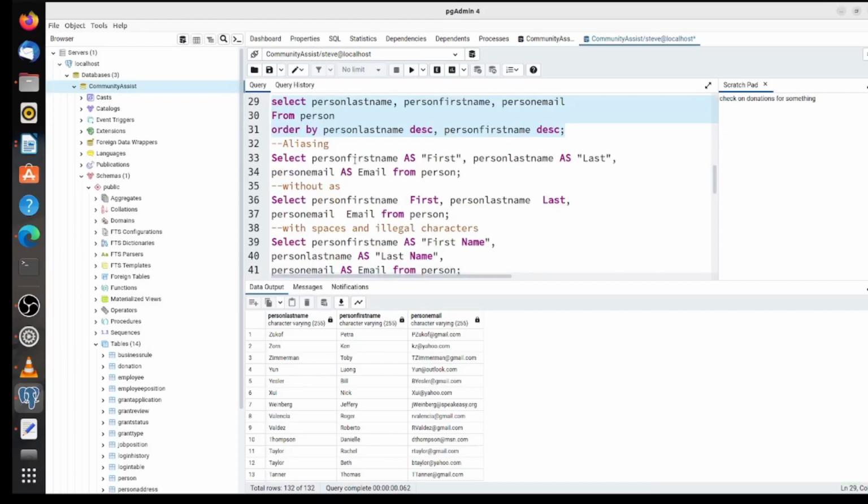So let's talk about aliasing. We could select first name, and person first name is a pretty awkward column name. I have a very verbose naming convention. It's good for programming, but it's not so good necessarily for looking at the results. You can alias these fields. This doesn't change the underlying thing, but it does change how it shows up in the result list.